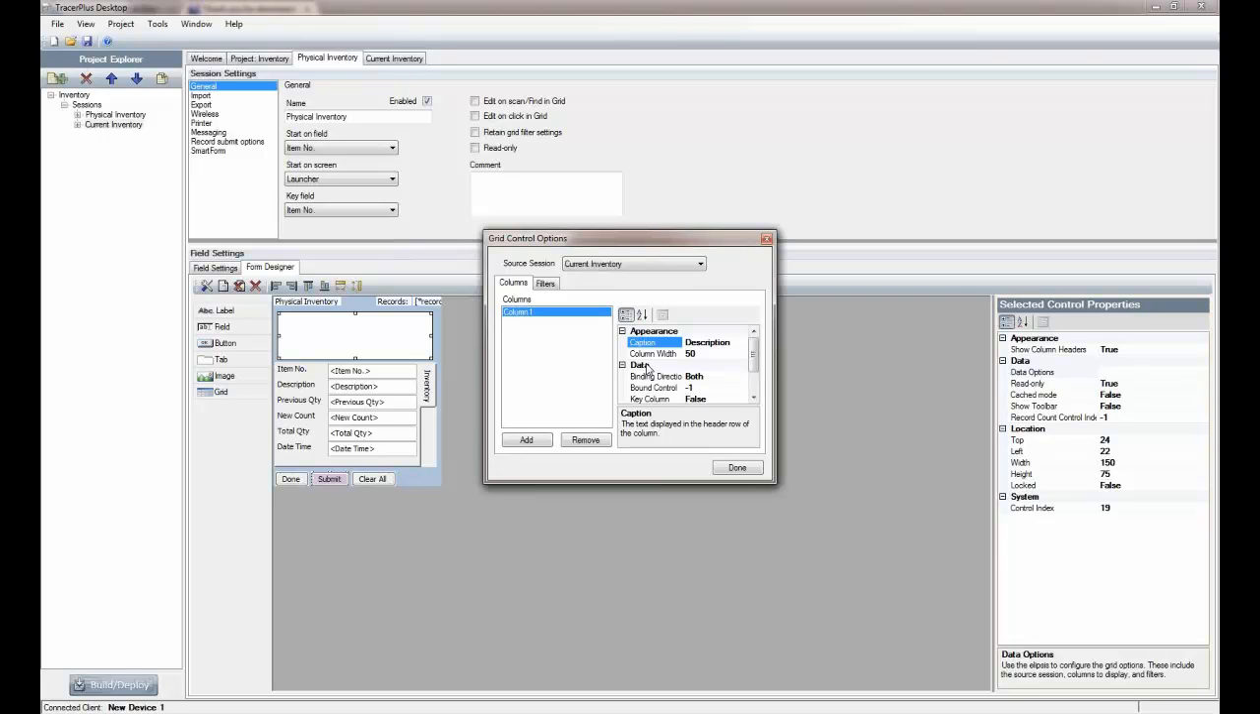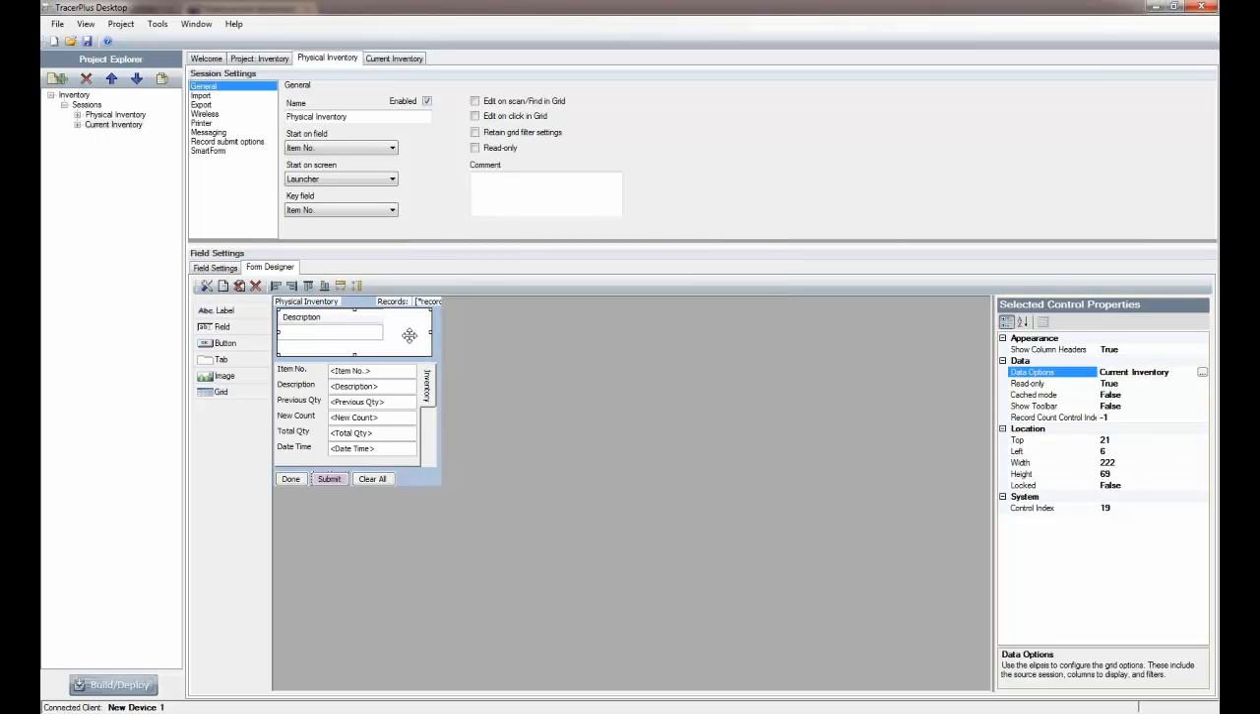So when the user selects an item from this grid, you can have that item populated in any one of these fields down below. So it's a useful way of allowing a user to scroll through existing inventory, pick something, and have the form filled out.